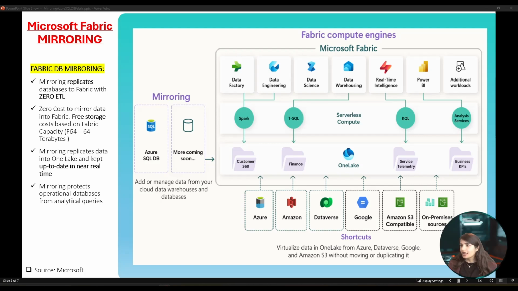the compute. And with respect to storage also, there is a free storage cost which is based on your Fabric capacity, 1 terabyte of data per Fabric capacity unit which you have configured for your tenant. For example, if you have F64, that means you will have 64 terabytes of free storage available for mirroring. And Fabric keeps this data up to date in near real time. So if you have any new table added or any changes made to your Azure SQL database, that will be updated in Fabric. So now let's walk through an example.